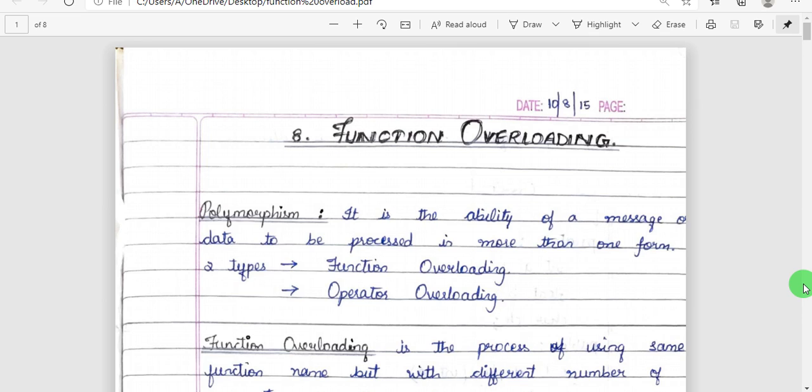So now let us see the function overloading chapter 8. This is my personal notes, and I'm going to show you one by one. In this, first we are going to see polymorphism.